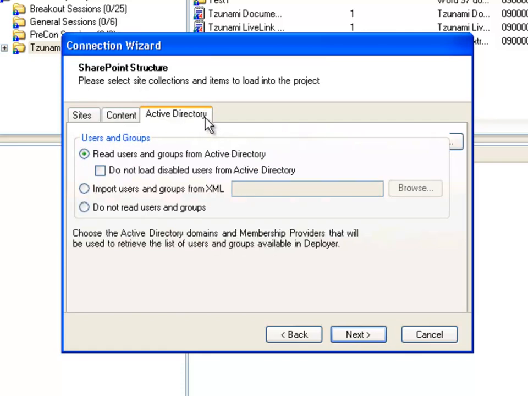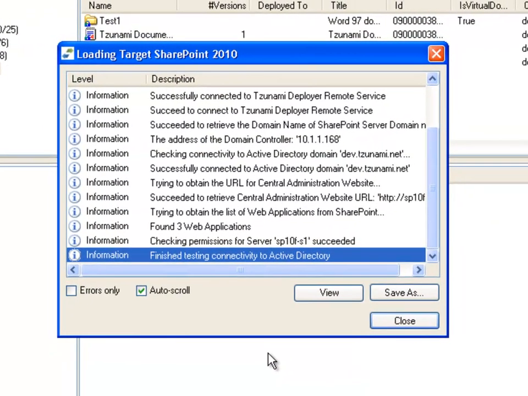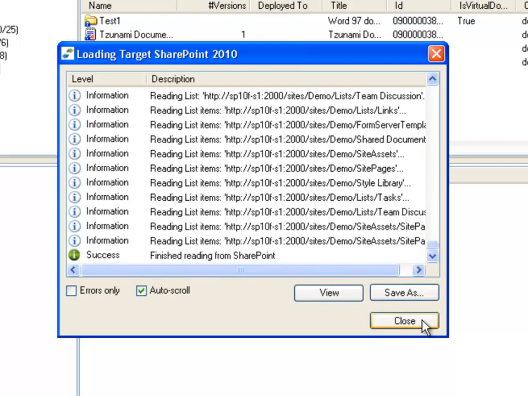Under the Active Directory tab, we can select the domains we would like to read into the project. This enables Deployer to retrieve a list of all available users and groups. When we are satisfied with our structure, we move on and Deployer begins reading the selected content into our Deployer project. Deployer is able to read all necessary content from the SharePoint server, including custom and global templates. Once Deployer is done loading, we can explore the hierarchy of the SharePoint content.